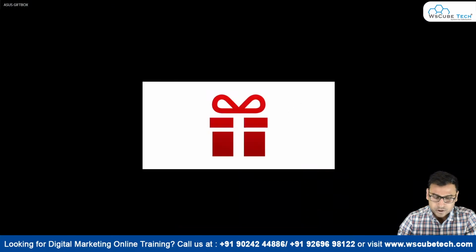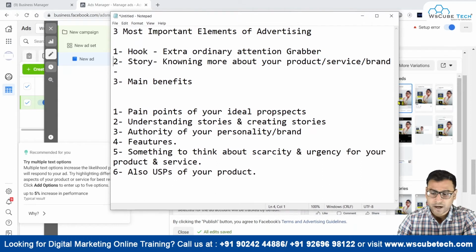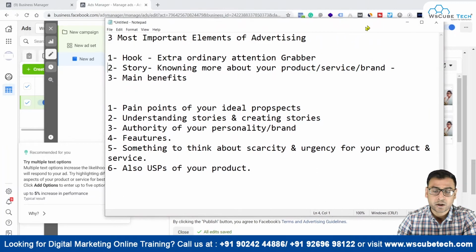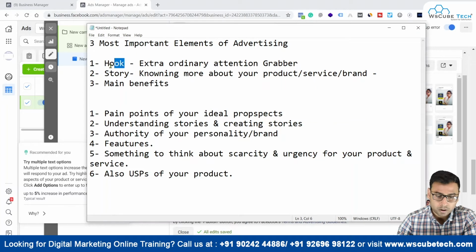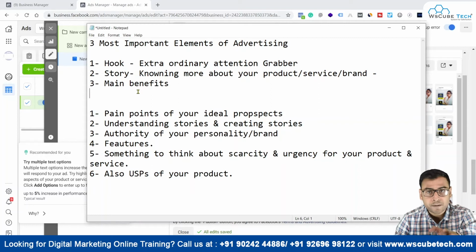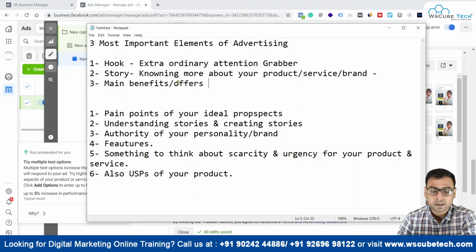And what I have mentioned over here is, as you can see, the different important elements of advertising that you have to consider while creating your ad creative or while creating your ad. First is hook, right? So you have to make sure that you have some hook, right? And then the second point is story. You have to make sure that you have some story within your ad copy. And then the third thing is, you have to put some main benefits, or you can say offers, right? So this is the third thing that you cannot actually ignore. You have to give some offers through your Facebook ad copies, right?